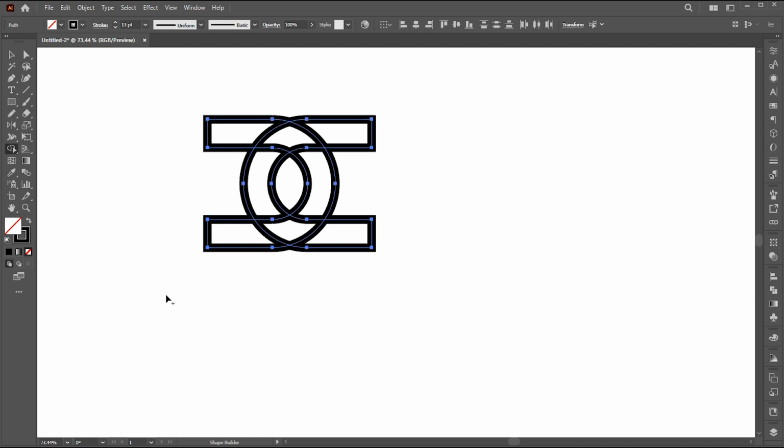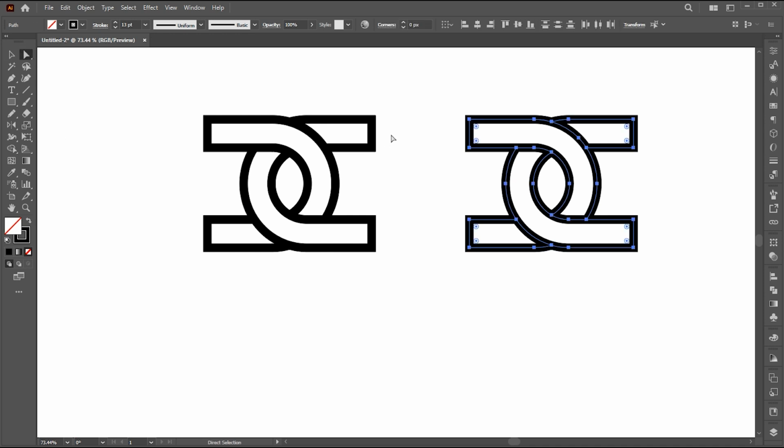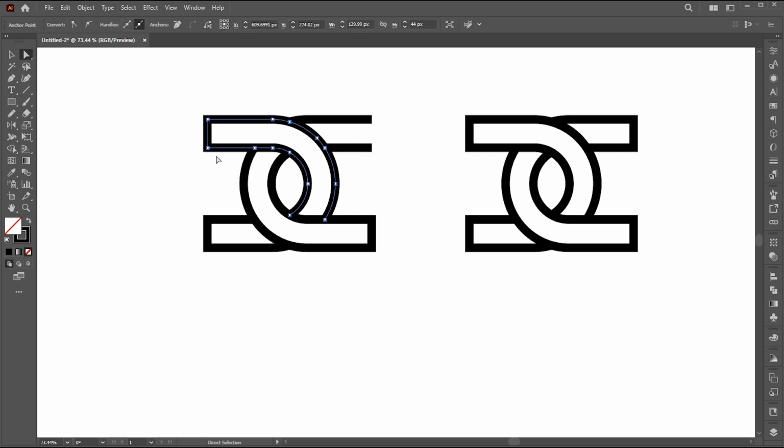Then go to the Shape Builder tool. Hold the Alt button and delete these lines. Hold the Alt button and create a copy of it. Delete these lines with the help of Direct Selection tool.